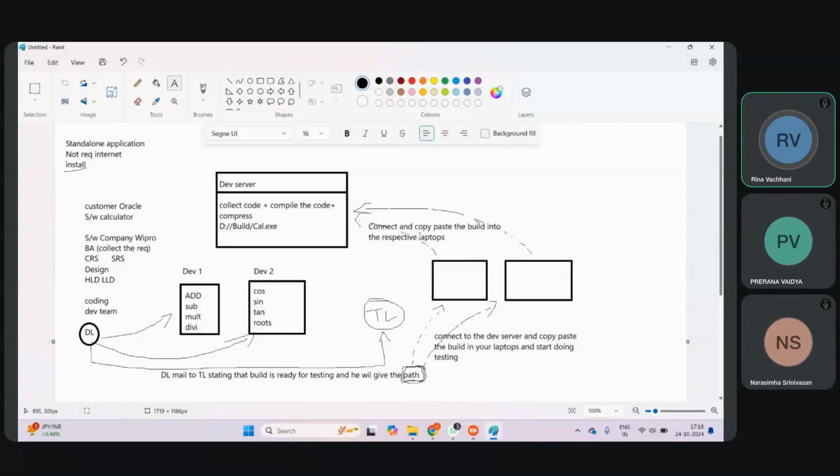So after copy pasting, cal.exe is there. With me it is there, and with the other person it is also there, separately. Understood? So what we will do after that is install.